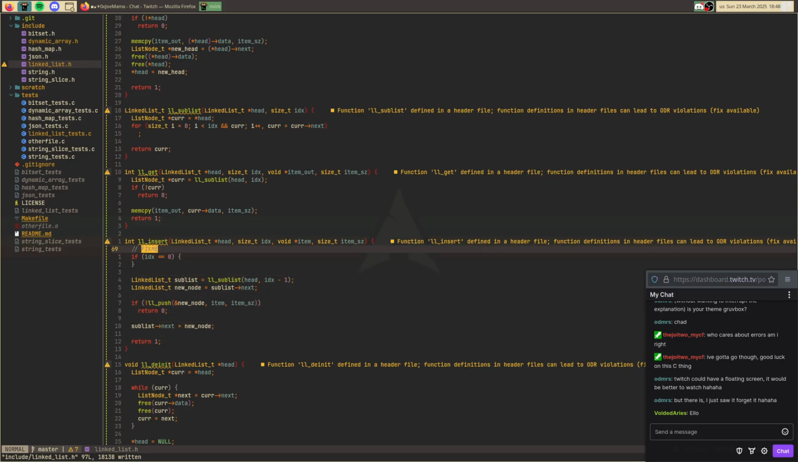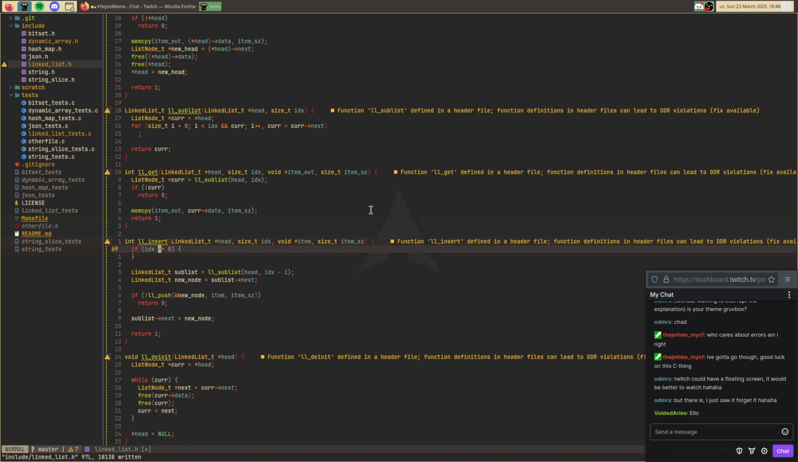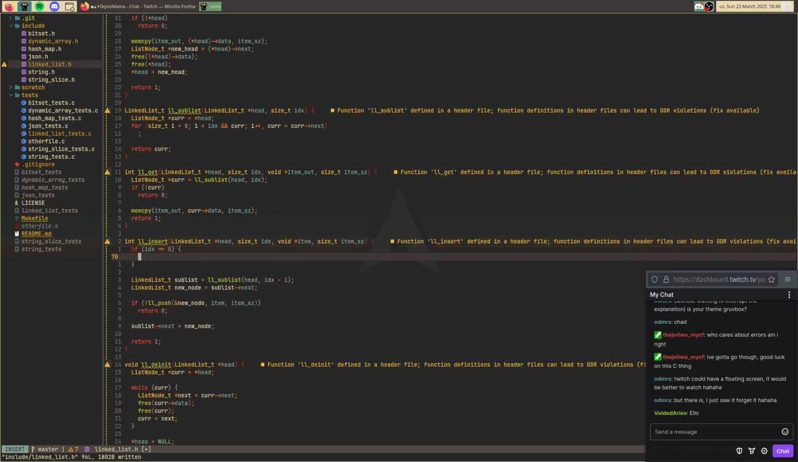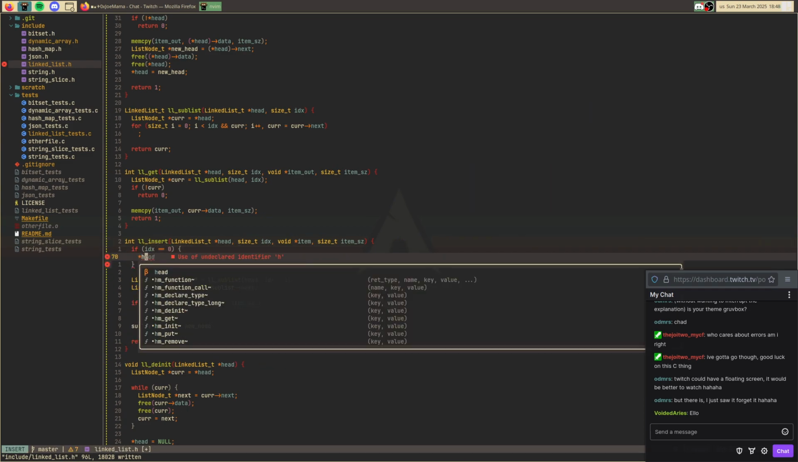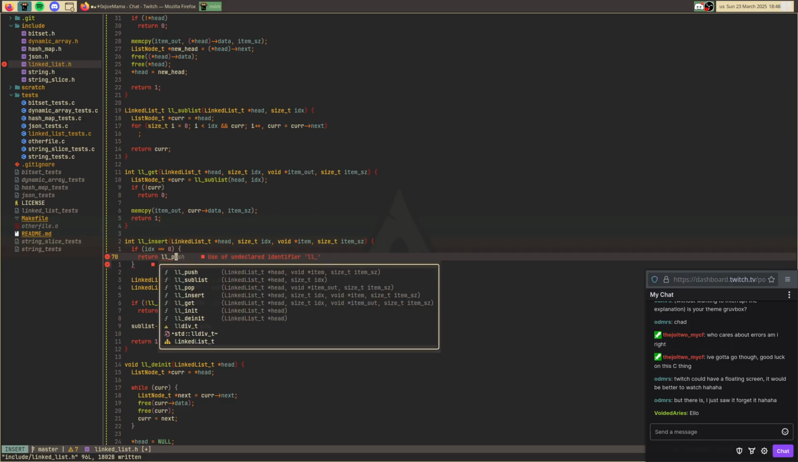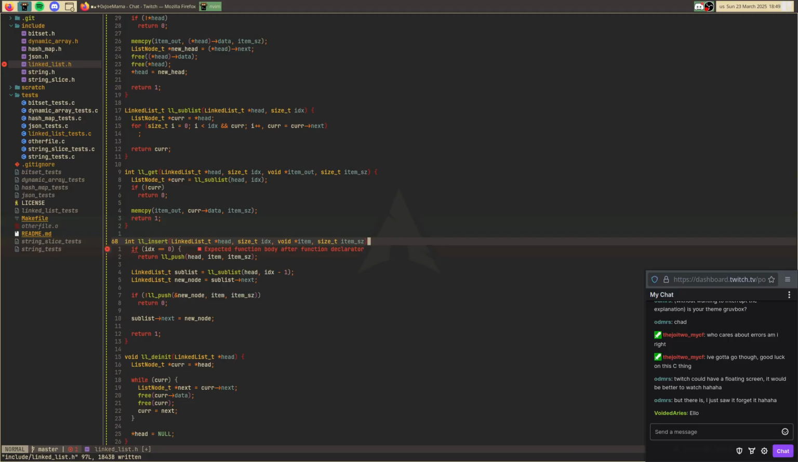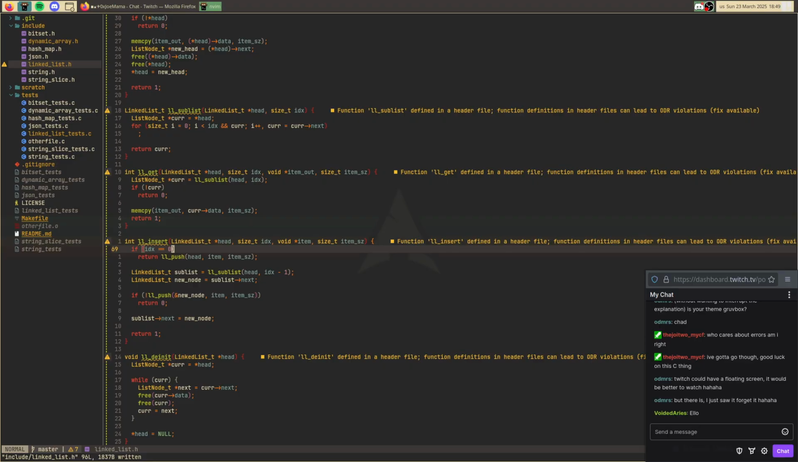Now, why is index 0 a problem? It's because we don't have a previous element, so we need to change the head of the list instead. And it's actually pretty easy to do that. You actually just LL push at the head, item size, like this. That was actually easier than I thought. I expected it to be way harder.